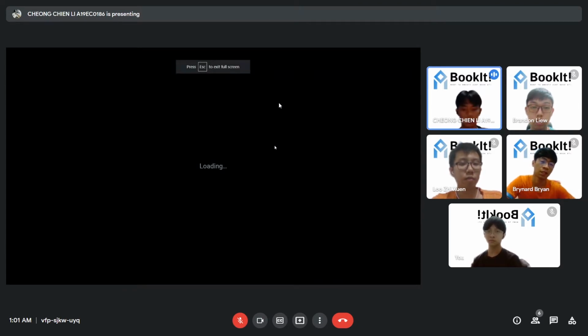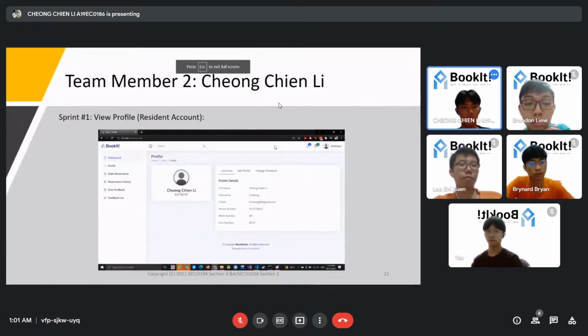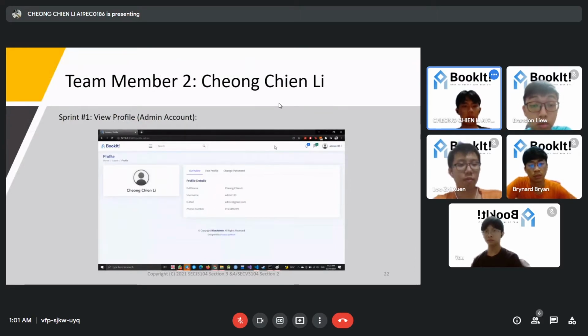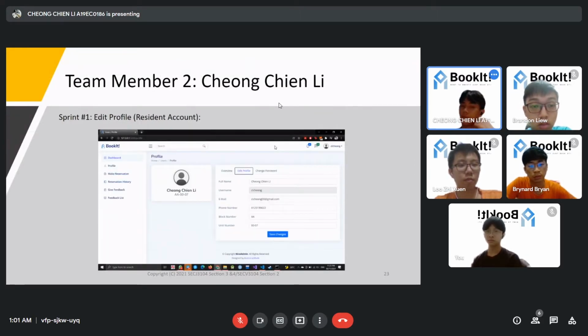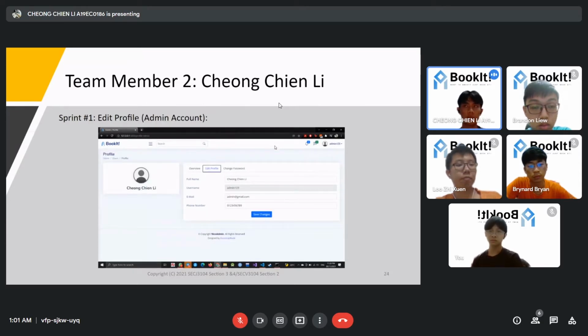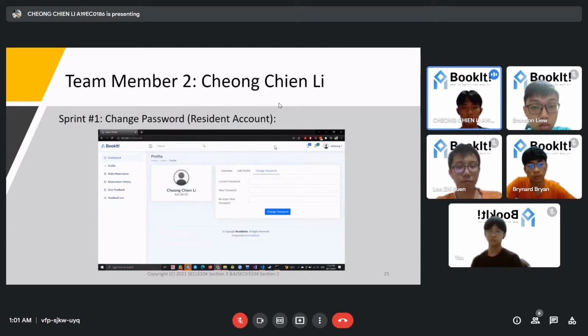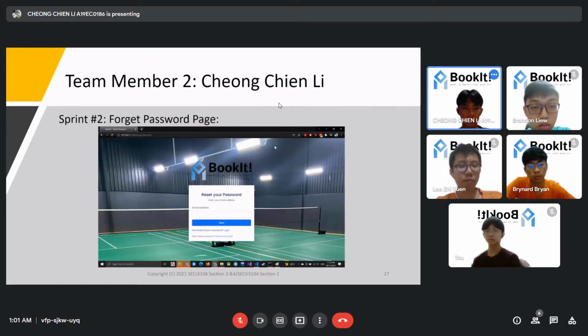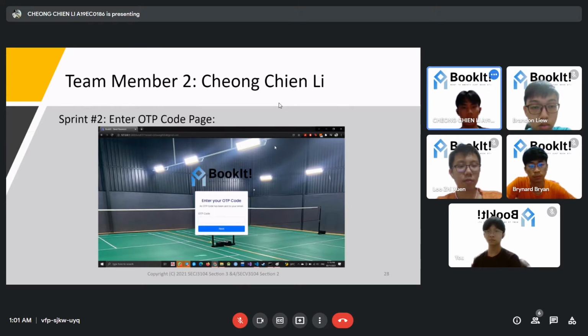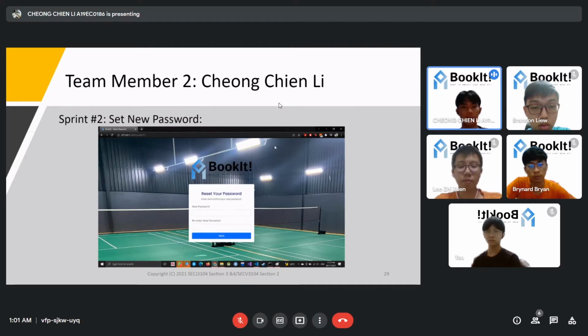What I did for sprint one is to view the profile details for both the admin and the residents, and also to edit the profile of both account types, and also, of course, change the password. And all of this is in sprint two. I also did the forget password functions, sending emails and resetting the new password.